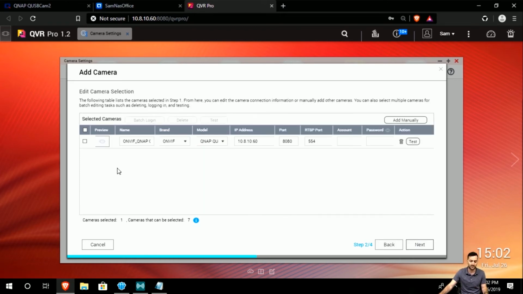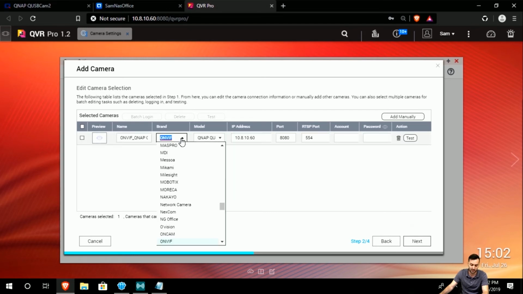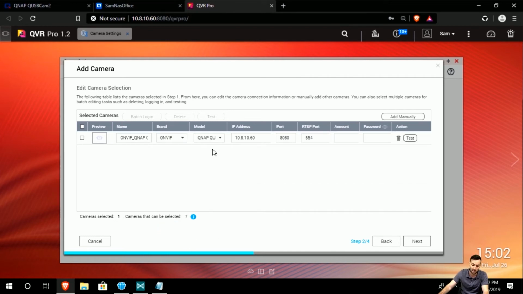Once you click next, we want to add this camera in our management system of the QVR Pro and QVR Pro client, and we set the name as it is. I'll just leave the name. You can check the brand. It actually identifies it as that one, and we have the model name coming from QNAP QSBCam2.